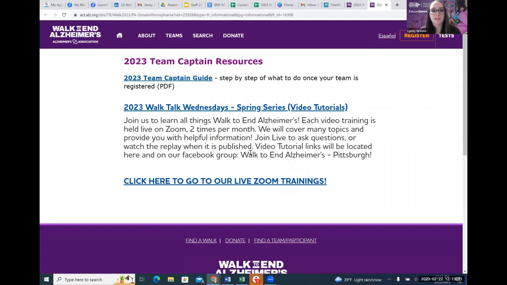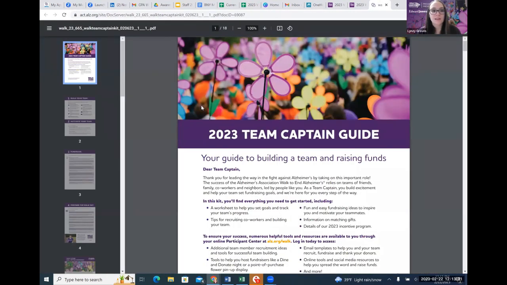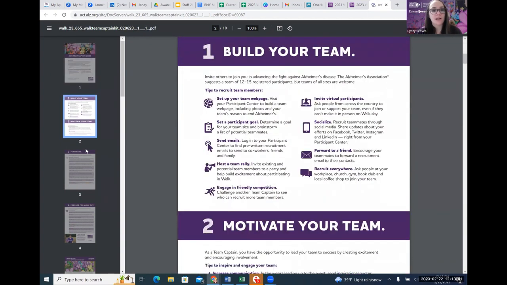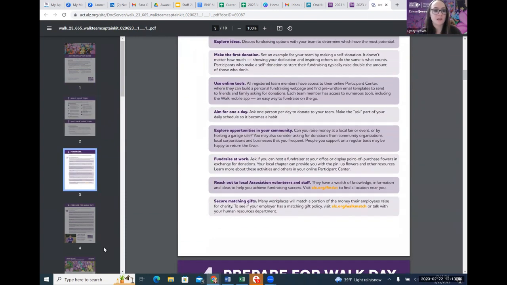So this is extremely helpful for all of our team captains out there. So this guide actually takes you to our PDF, which you will be getting sent. All team captains will be getting sent this as a hard copy in the mail. It's a really nice booklet if you haven't received it already, but it just takes you through the overall guide about how to build your team, motivate your team, fundraising tips.